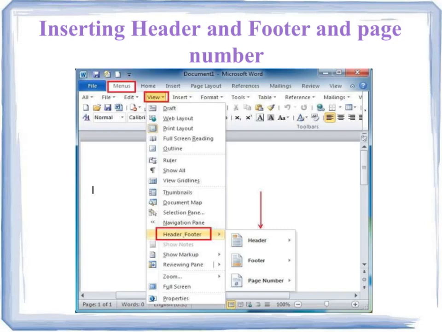Now, let's move on to an important step in customizing your document: inserting a header, footer, and page number. This might seem like a small detail, but it really helps give your document a polished, professional look. A header can include things like the document title or chapter name, making it easy for readers to know where they are. Similarly, a footer can contain additional information such as the date or author name, which adds context. And of course, page numbers are essential for navigation, especially in longer documents.